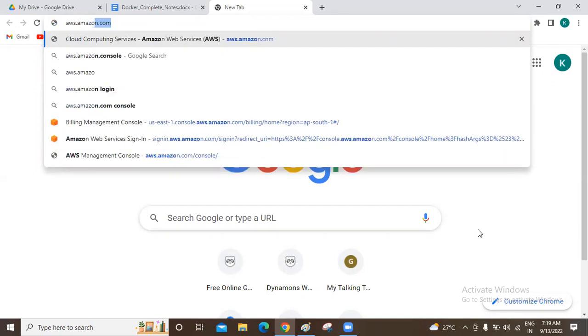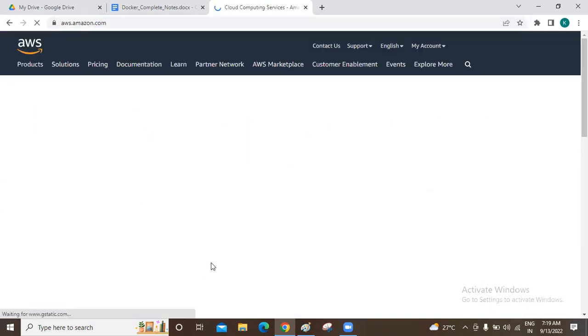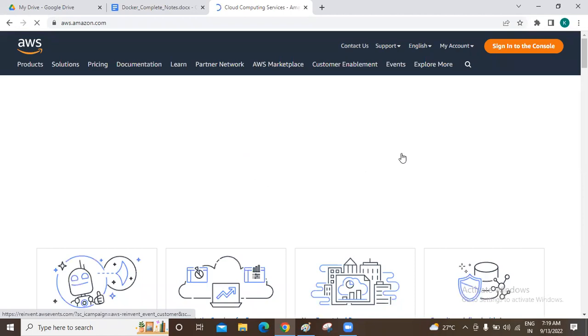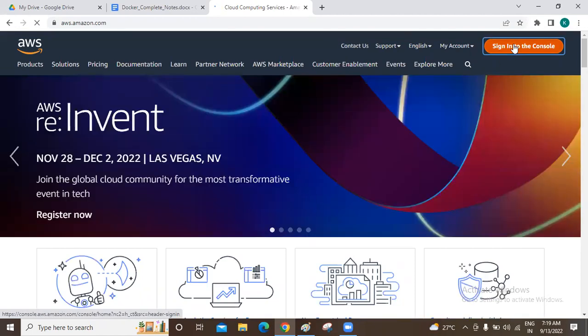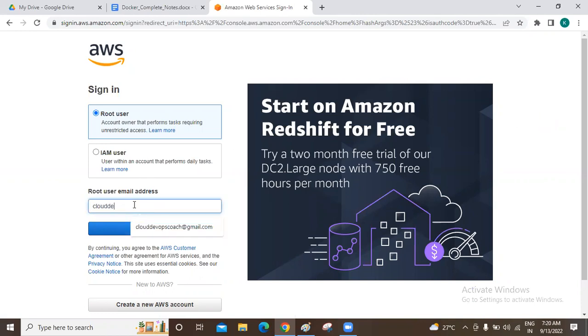aws.amazon.com. I have to log into AWS Management Console. I should have account already. How to create AWS account? As simple as creating Gmail. But in addition, you should have debit card or credit card with international transactions enabled. If your international transactions are not enabled for your debit card, you have to consult your concerned branch, right?